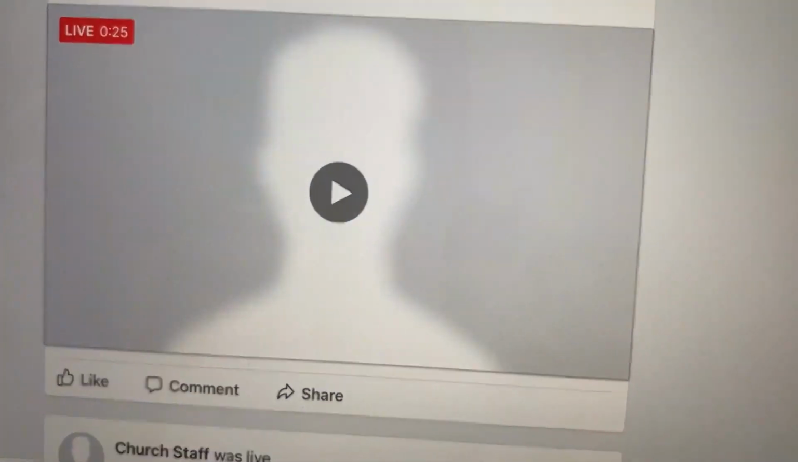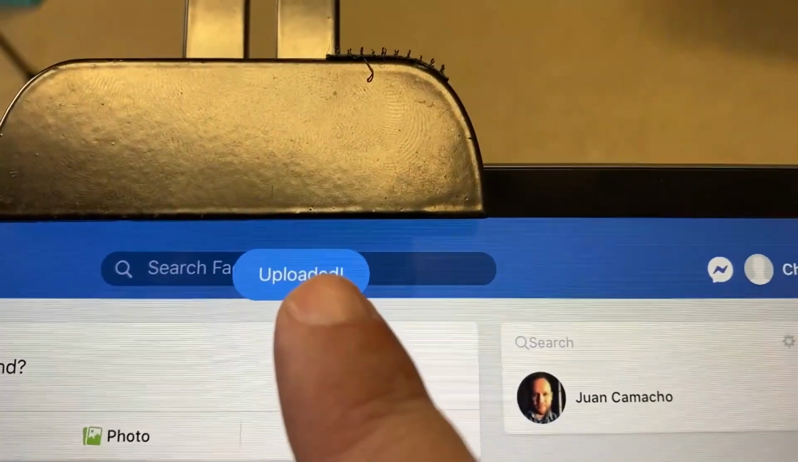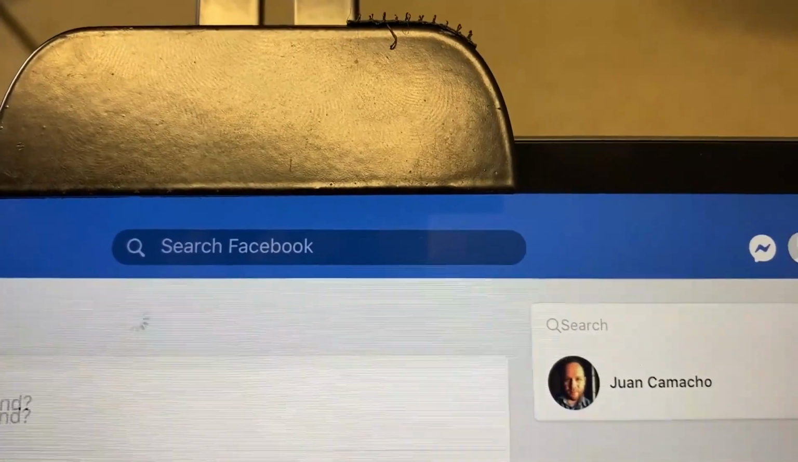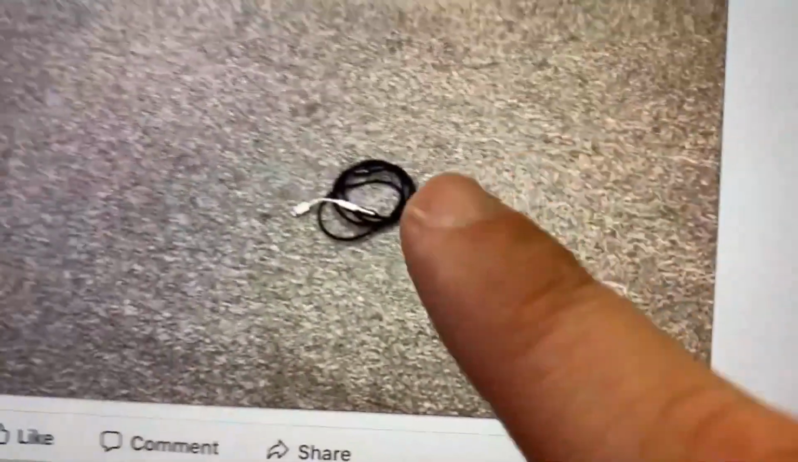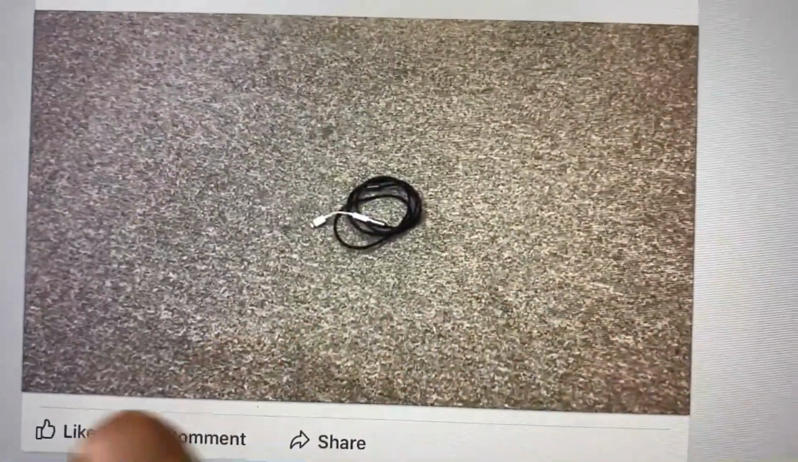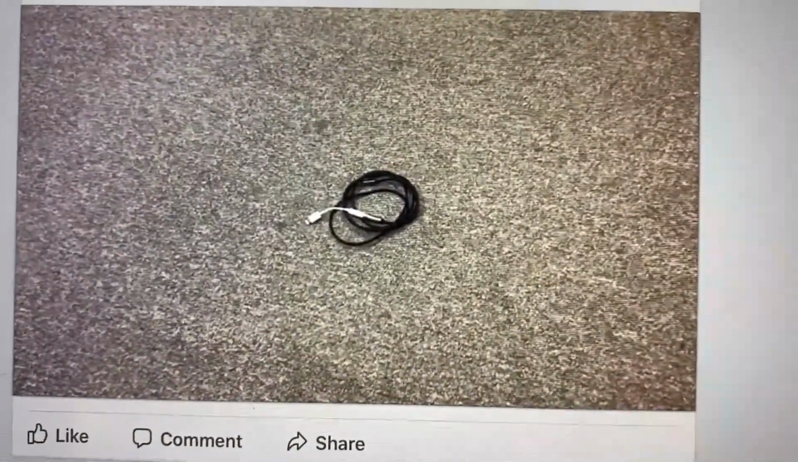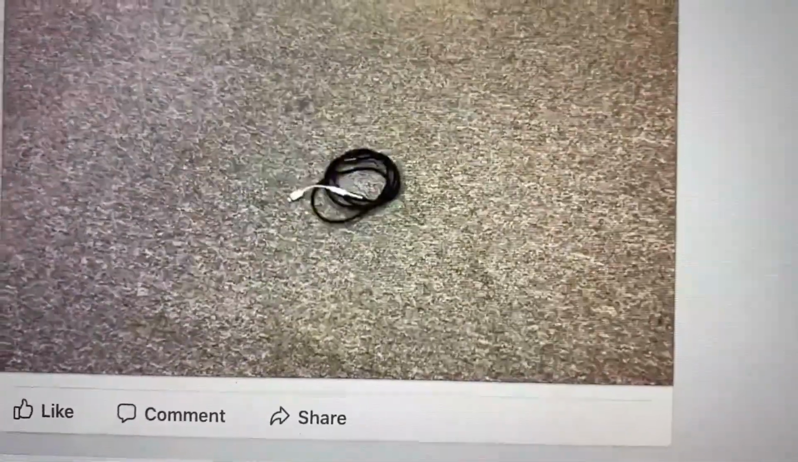And as you can see, all right, so it's uploading right there. Okay, refresh it. And then bam, right there it is. As you can see, it is the correct orientation. It is in horizontal mode, and the broadcast is recording properly.